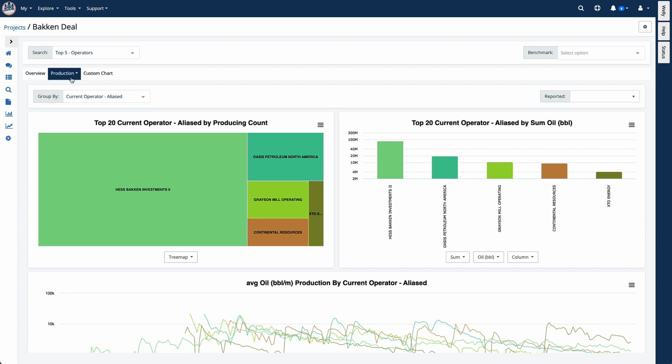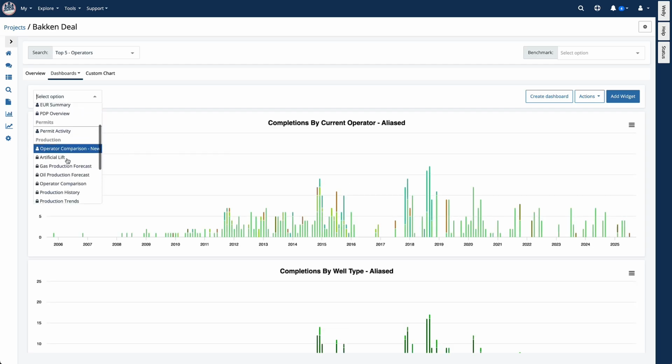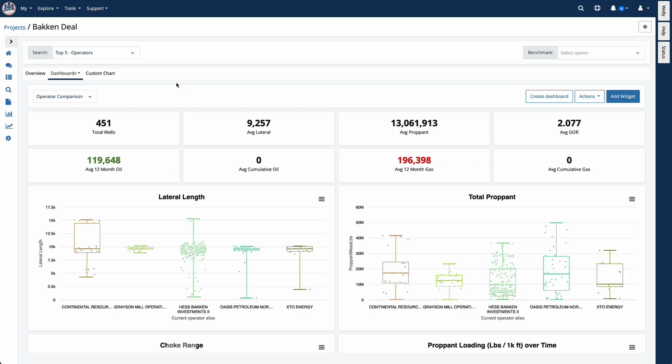One other area for taking it a step further is operator comparison, because again, finding hidden upside is just such a big key part of evaluating this deal. Our dashboards have an operator comparison that is using those top 5 operators. It tells me within that 5-mile range, I've got 451 wells, a nice set to compare. Average lateral lengths of 9,200 feet, 13 million pounds of proppant, 12-month oil and gas, average gas-oil ratios, and then a box plot of lateral lengths.